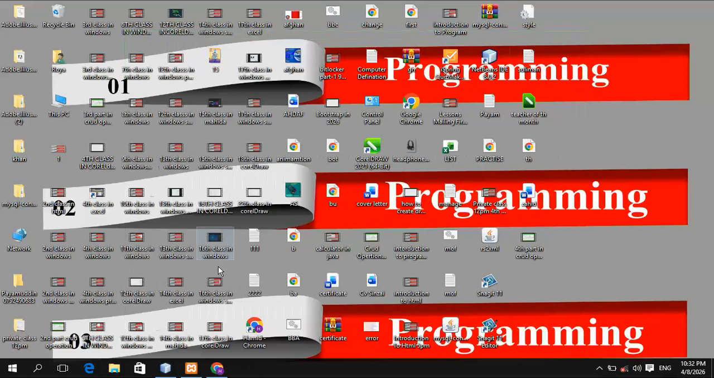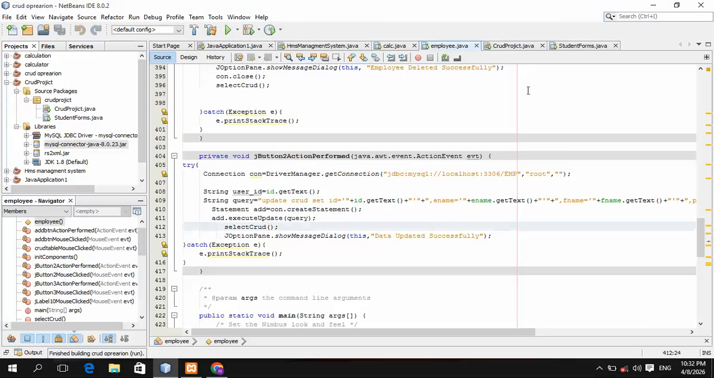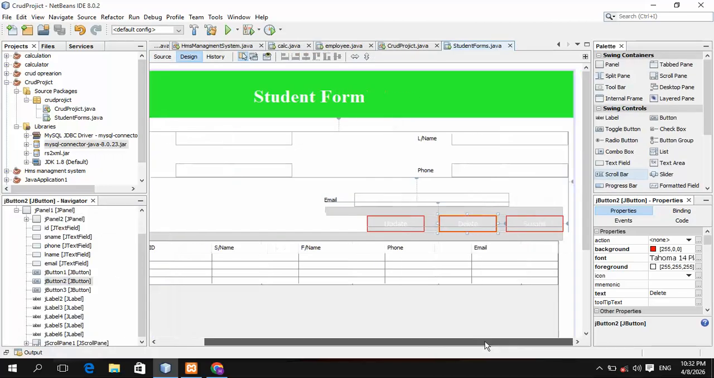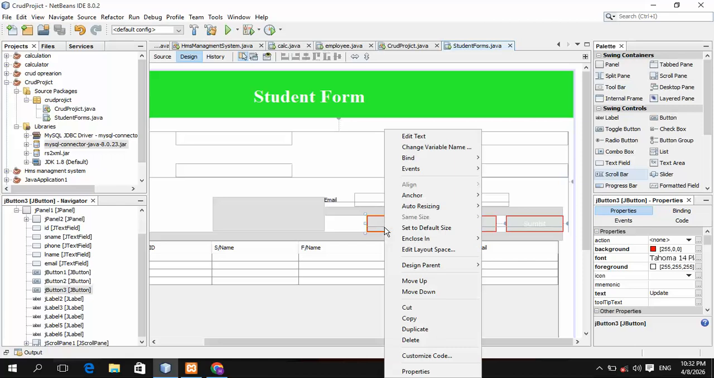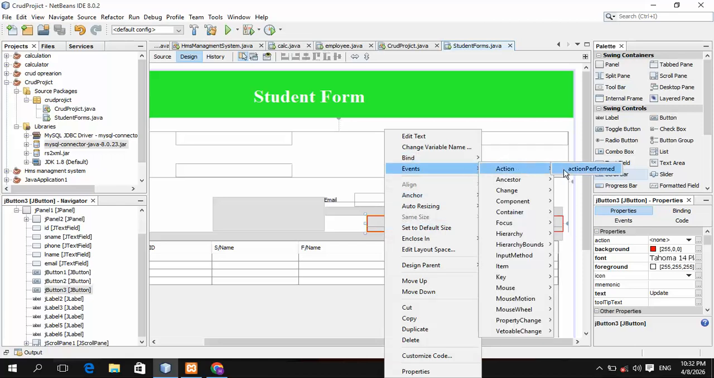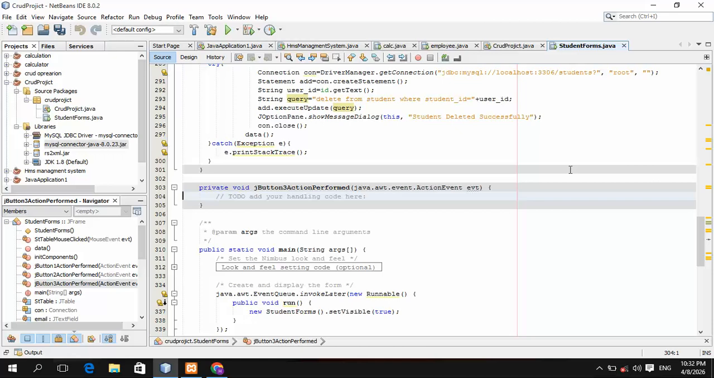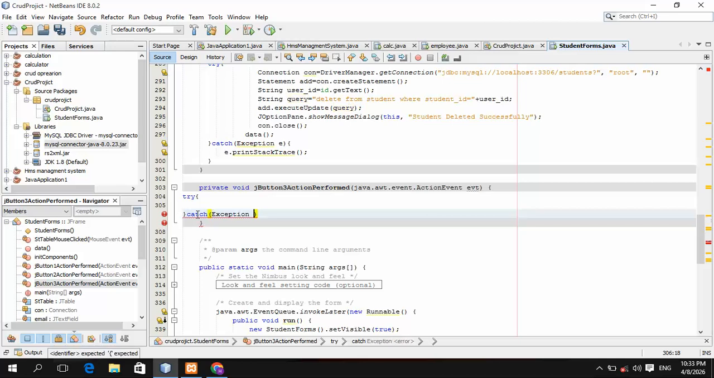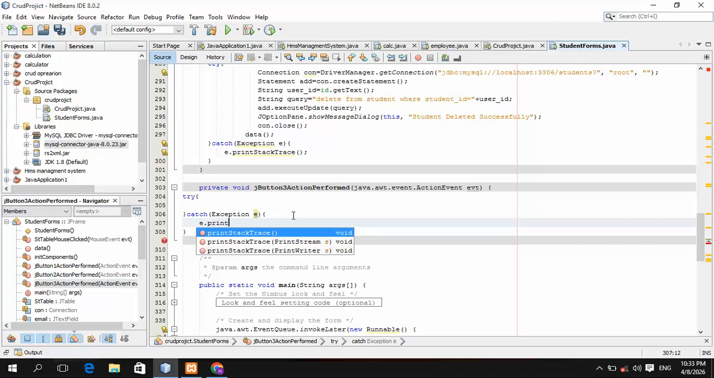Thank you so much. So for that, we will go to the project and go to design. For example, click on the edit button, and the action performed event. After this, we will create a try-catch with a right click. In here we will write catch, click on Exception e. After this, for example, e.printStackTrace(); semicolon.